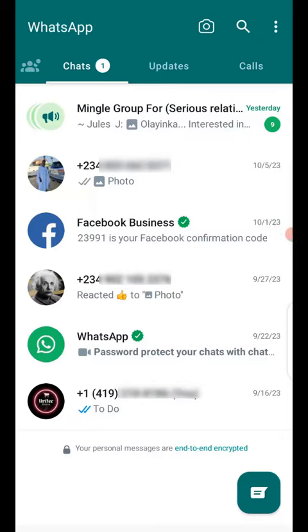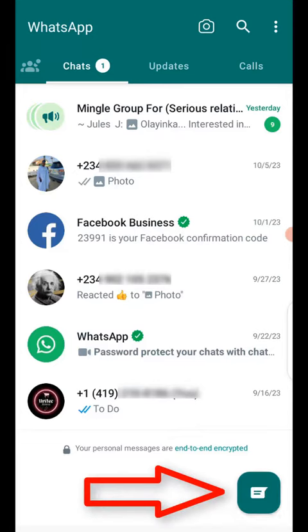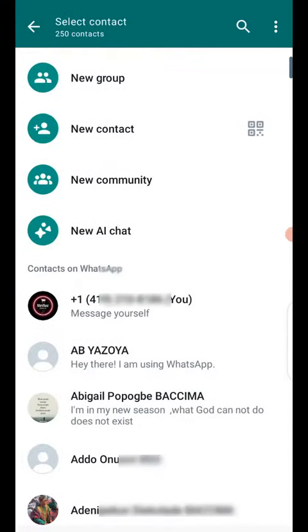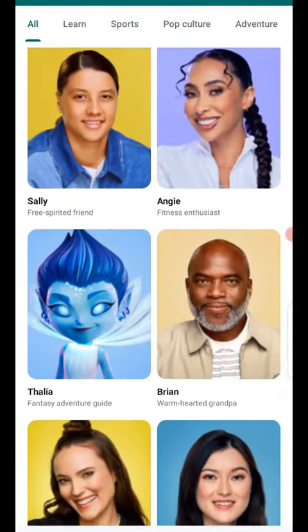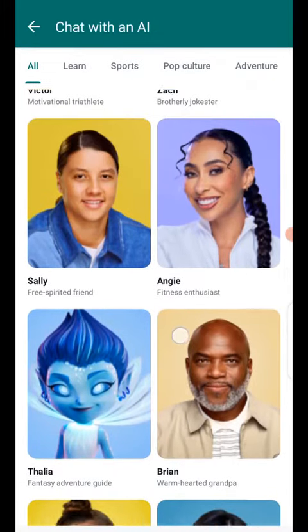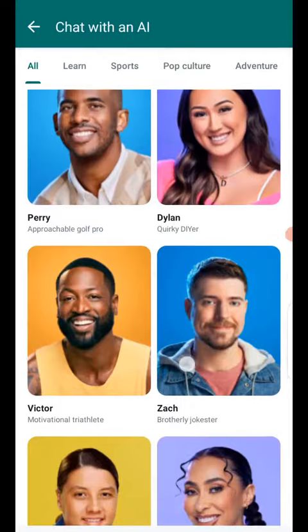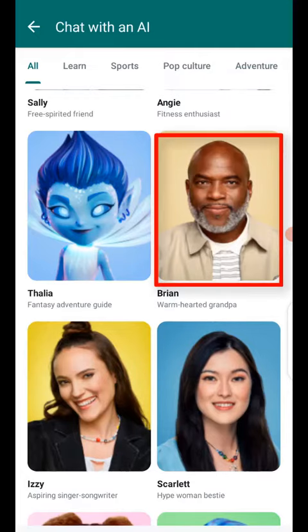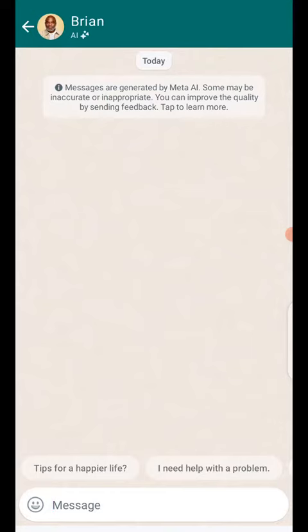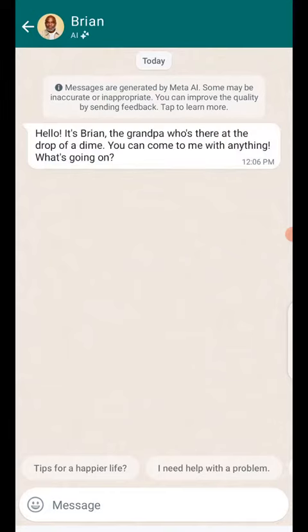Steps are very simple. So click on this icon, new chat icon. Here you can see new AI chat. Click on that and then pick your AI character that you want to chat with. There are a number of them here. So just pick anyone you like. Let me pick this, and then I can start a conversation with AI right in WhatsApp.